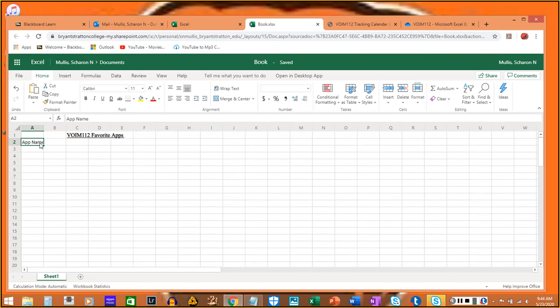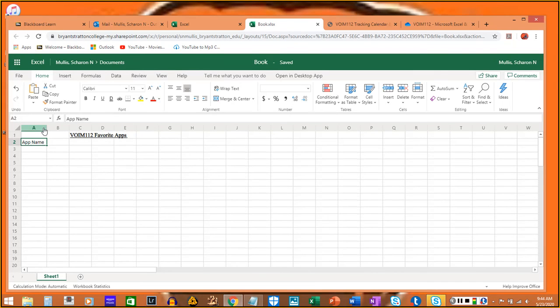To expand that, you can either hover in between the A and the B column. When you do that, you'll see 2 arrows and 2 lines down the middle. You hover over that and you can double click and it'll automatically space it to the size that it needs to be. Same with VOIM112 favorite apps. You see it's expanding across column C and column E. We'll hold off on expanding that until we figure out how we want to do the other column.